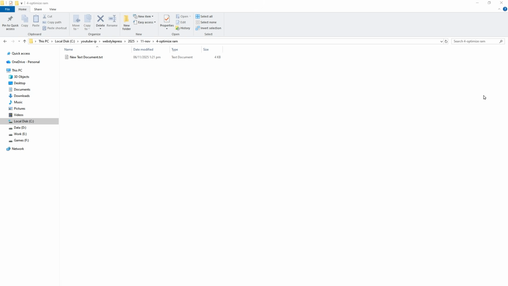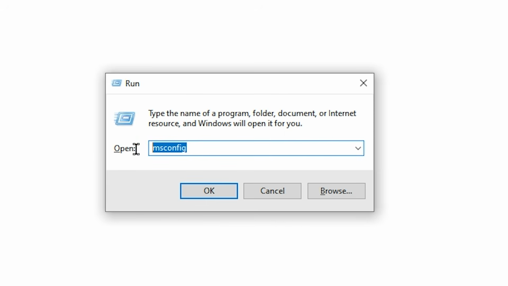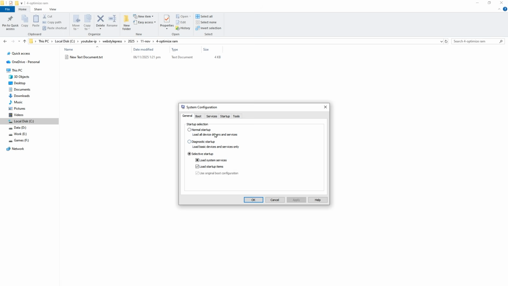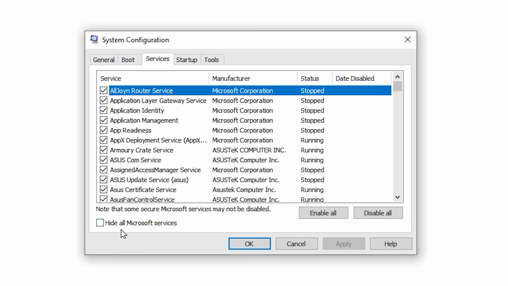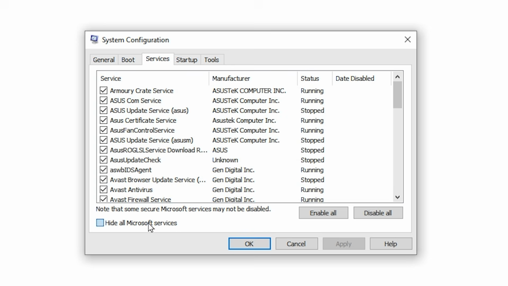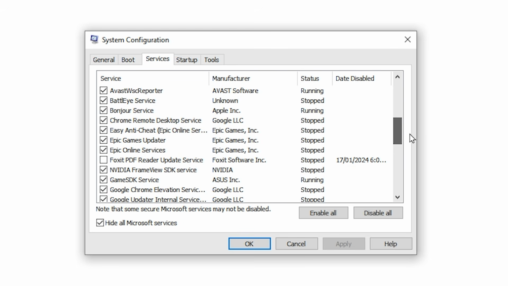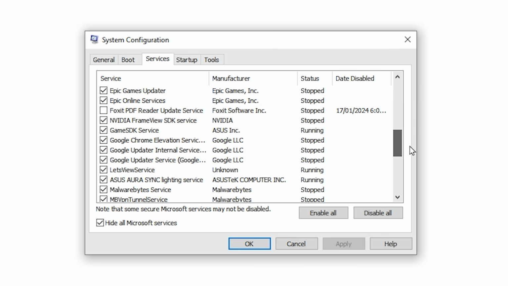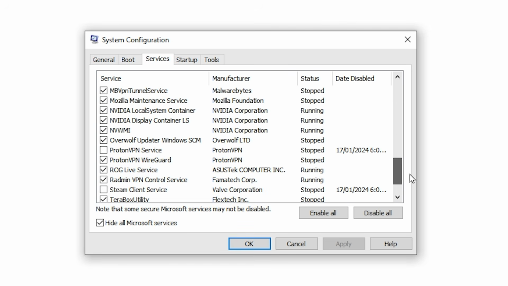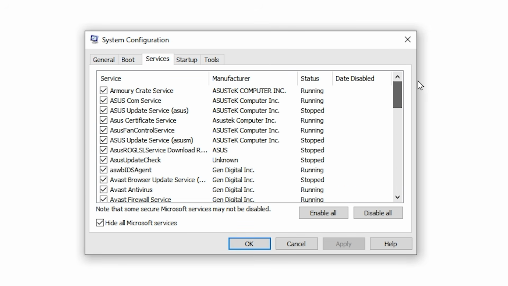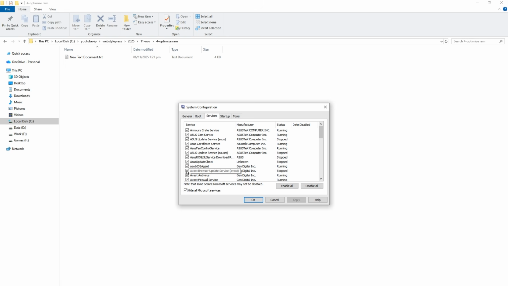Next, disable unwanted services. Press Windows plus R, type msconfig, press OK. Press Services tab. Check this box, hide all Microsoft services. These are all the services that are enabled for me. See if there is any unwanted service that can be closed. Make sure you know what you are doing here and only close those services that you know are useless. To close a service, uncheck that service from here. After that, press Apply and OK.